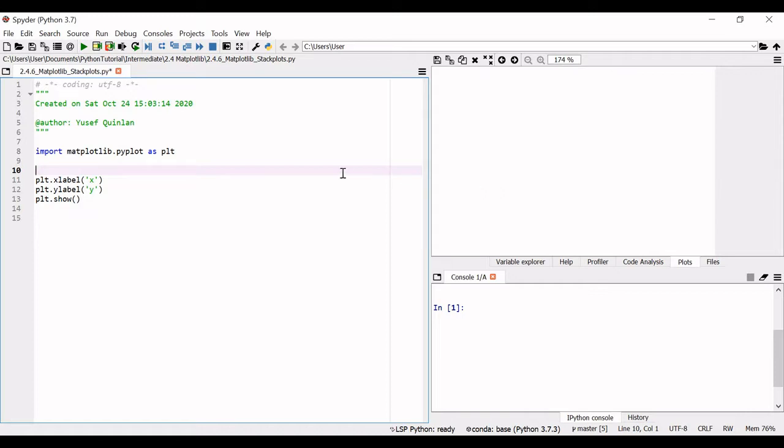If that didn't make sense, don't worry. I'm going to actually make a stack plot and I'll show you what I mean. But basically, you plot several y values on one x in a stack plot. We'll start with the x value. We'll just make it simple: 1, 2, 3, 4, and 5.